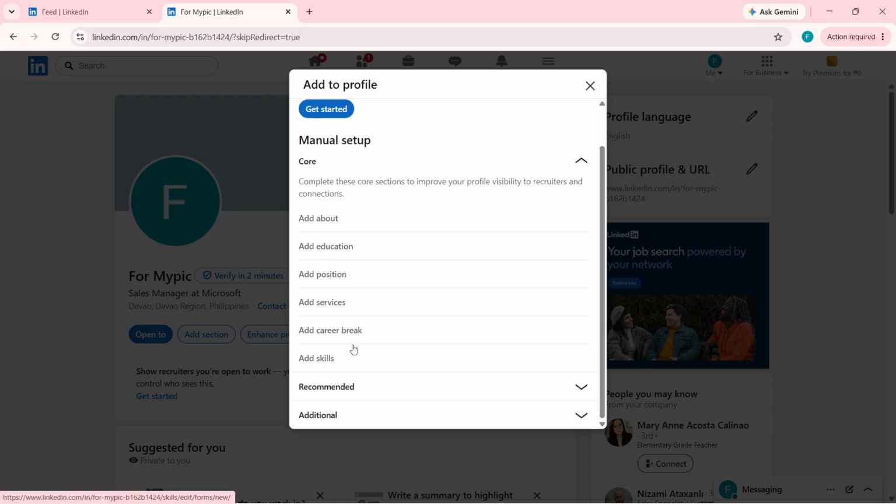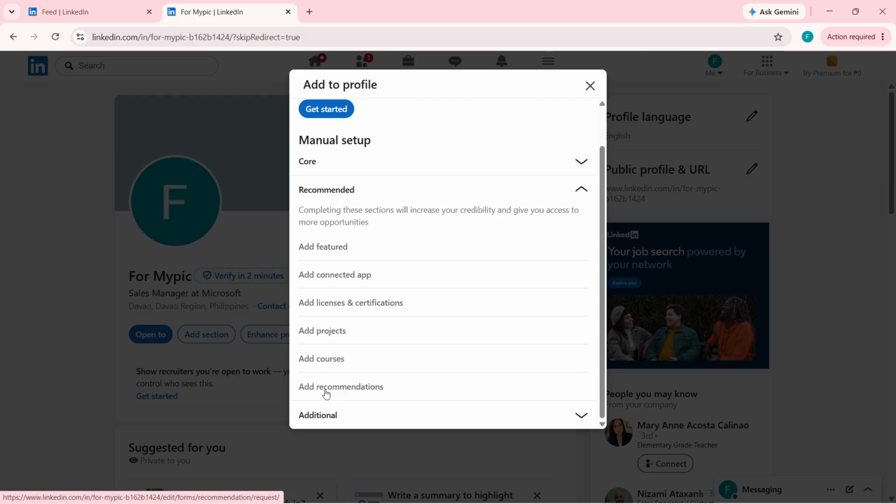After that, click on Recommended. LinkedIn groups profile additions into categories, and this option helps you find commonly used profile sections that improve visibility and completeness. It's a helpful place to look when you want to add something important without searching through every available category.